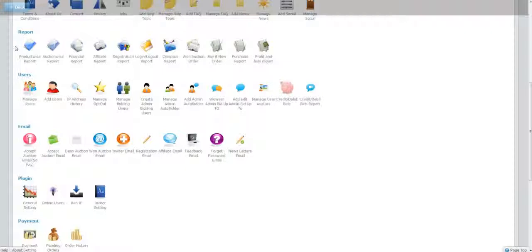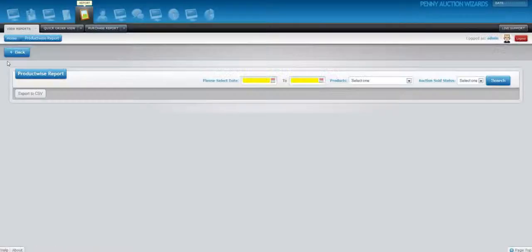So without further ado, we'll start with the product-wise report. This product report lets you drill down on specific products that you've been listing. You can go back as far as when your site was initially launched. In this case, we're going to look at some of the products that we've been listing.